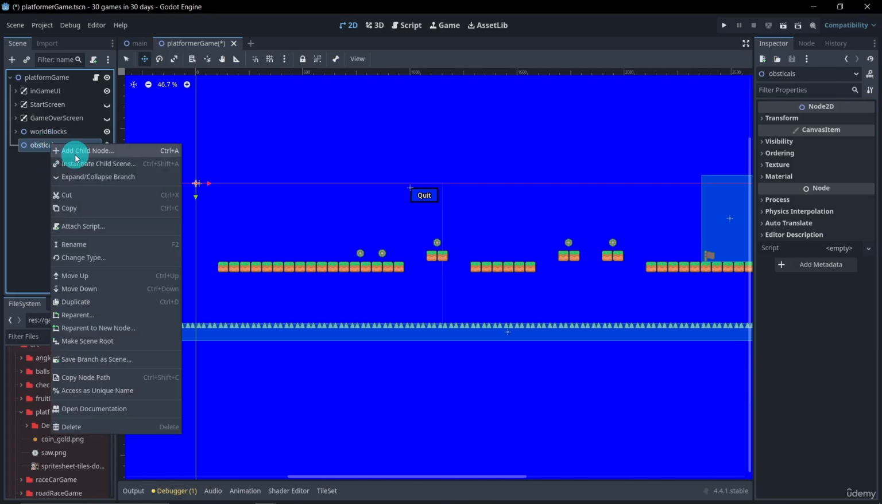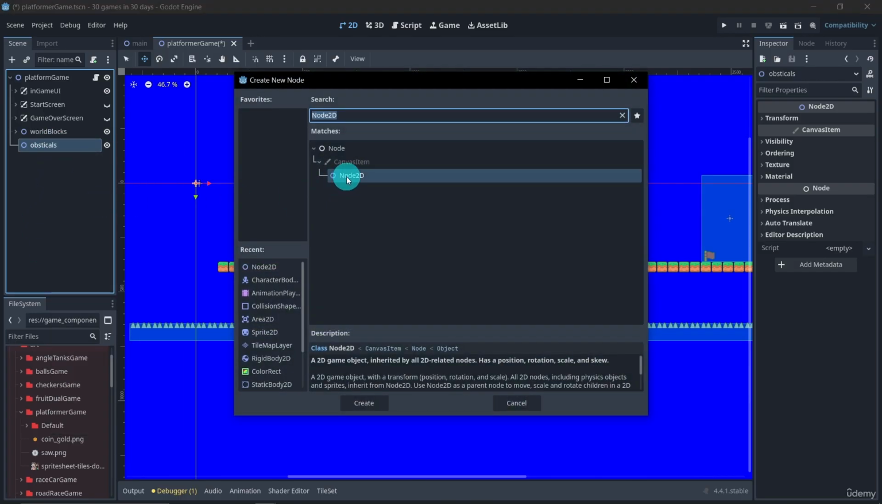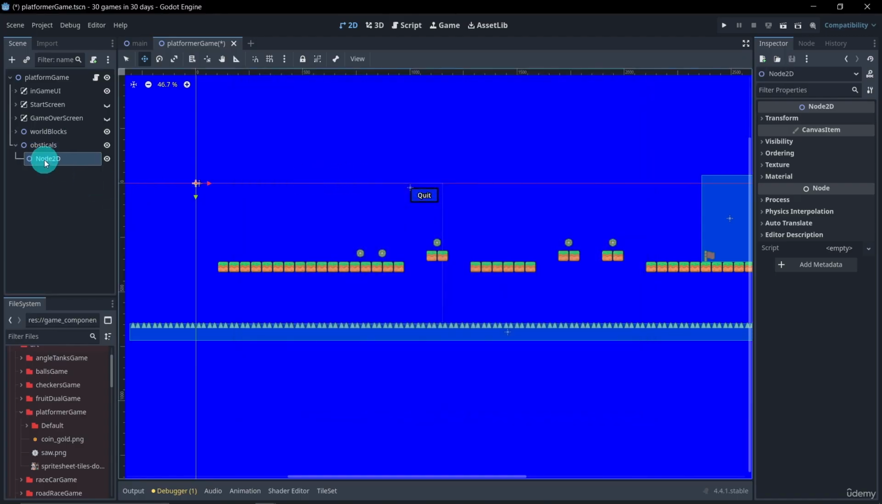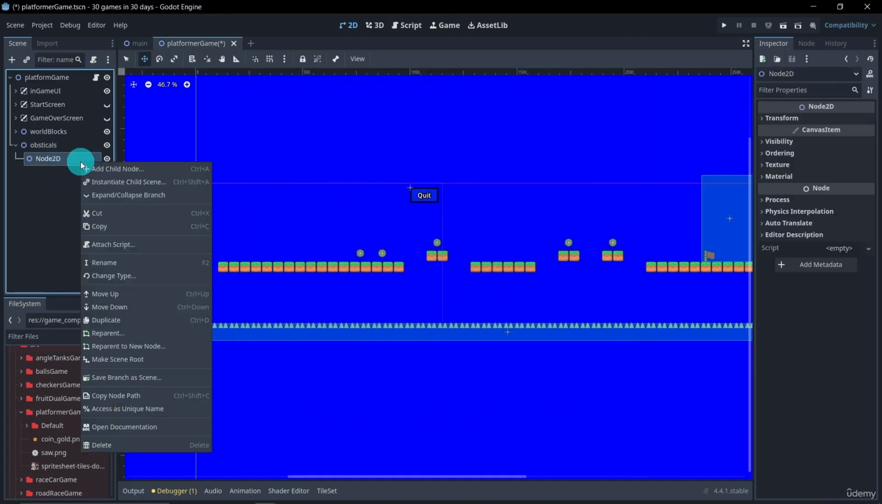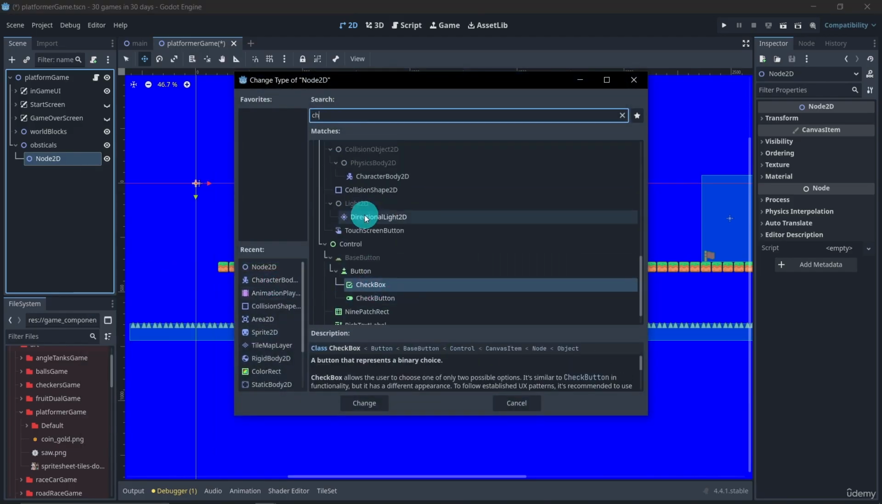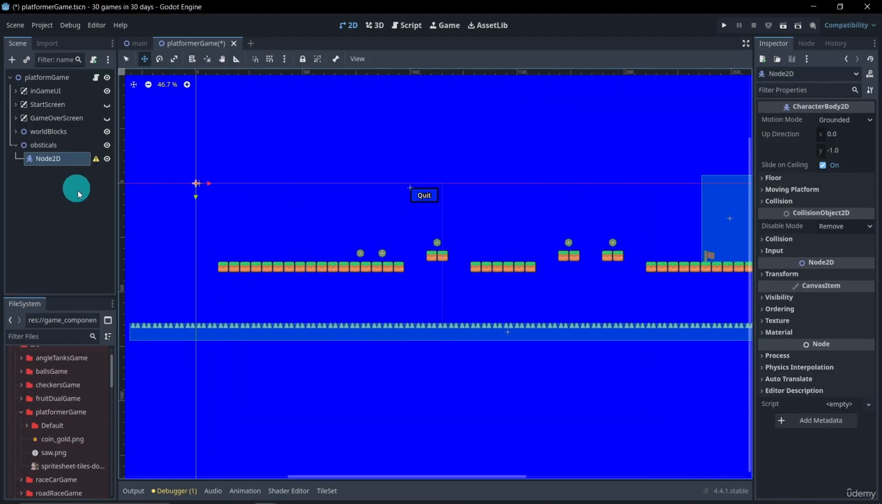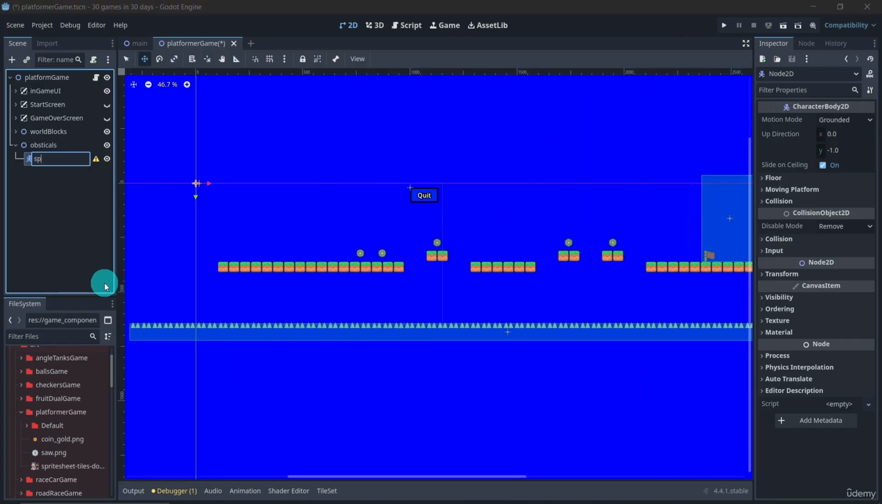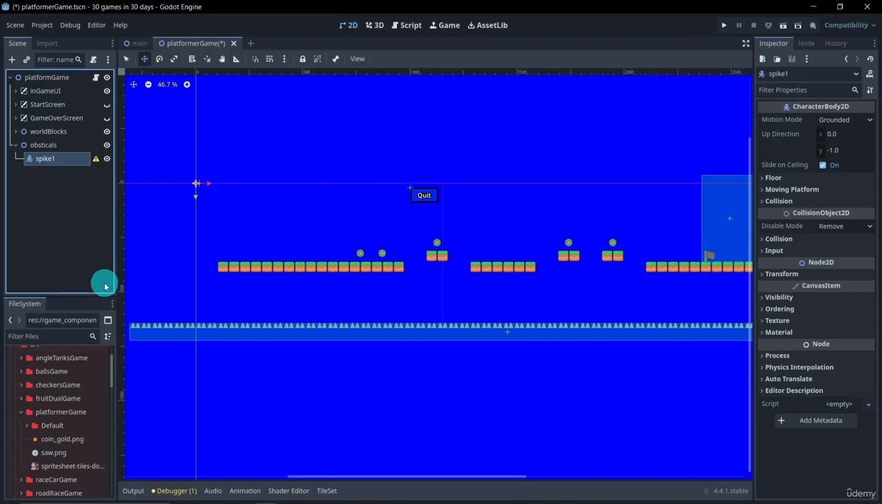Let's create the first one. We're going to do another Node2D. And you know what? Instead of a Node2D, let's actually change this type to a CharacterBody2D, because we want to give it some movement. All right. Perfect. Change the name. Let's do a spike, and we'll just call this Spike1.